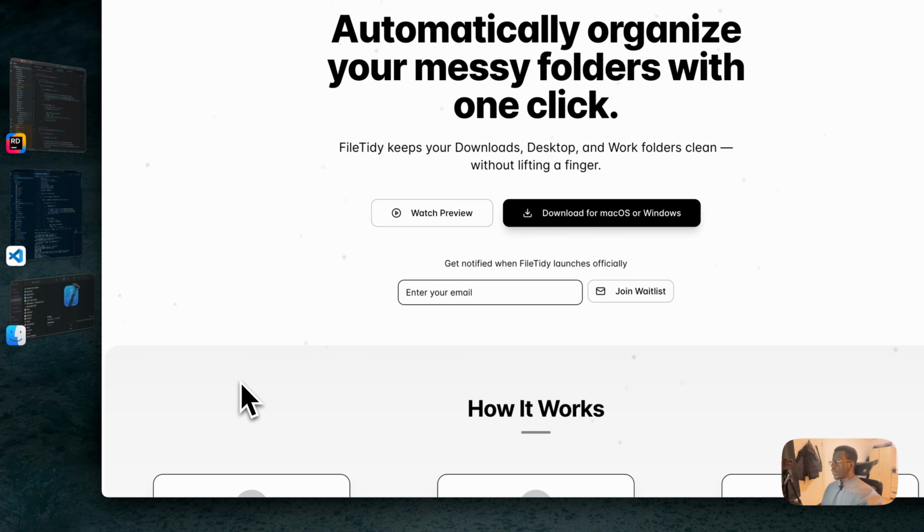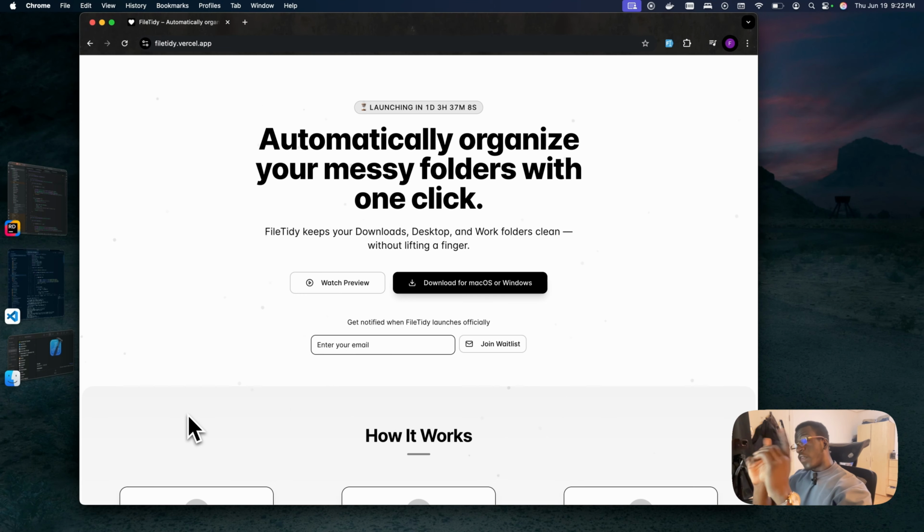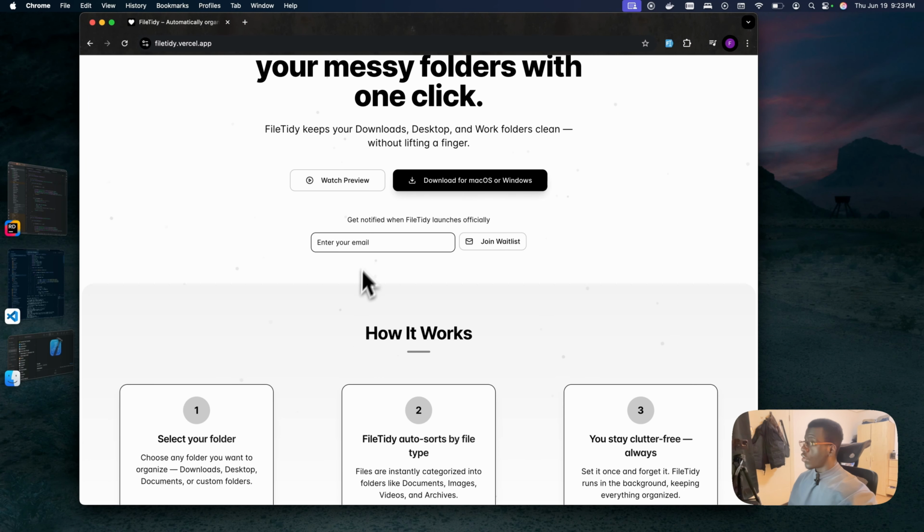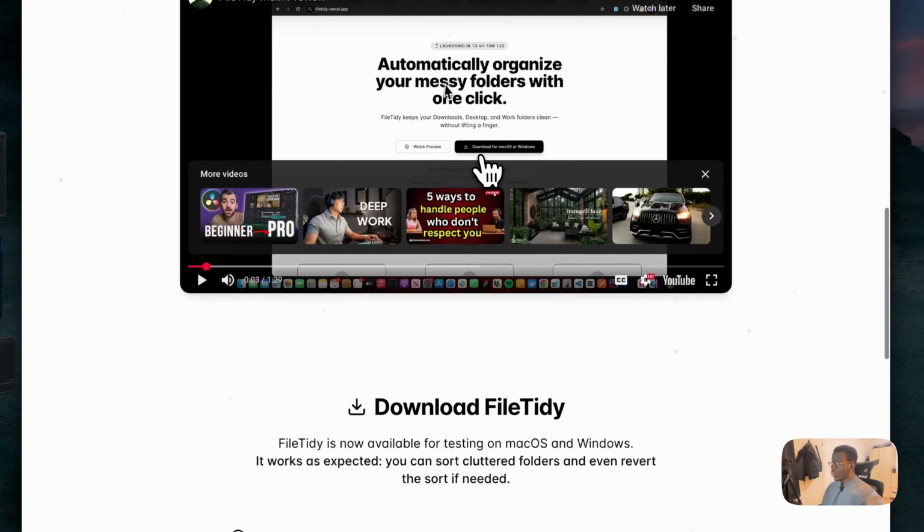To make use of FileTidy, all you have to do is go straight to your browser and go to filetidy.festo.app, which takes you to the landing page. Over here, you can decide to watch a preview which I have on my YouTube channel, or you can join the waitlist or download based on your operating system. So I'll go ahead and download for macOS.